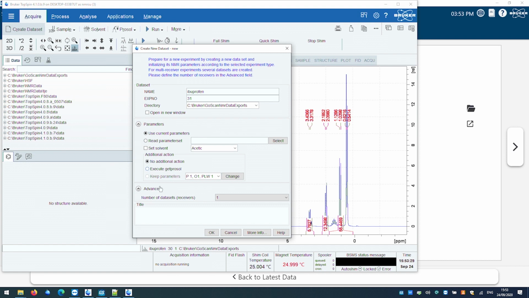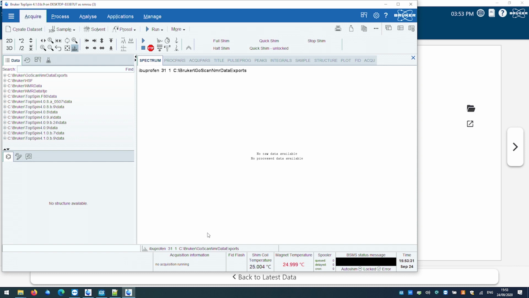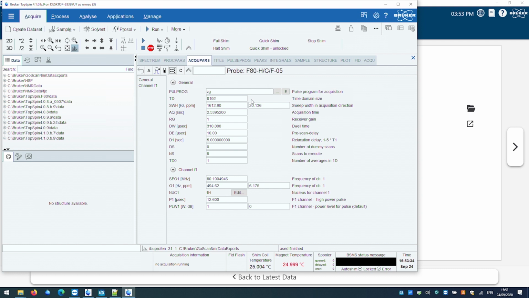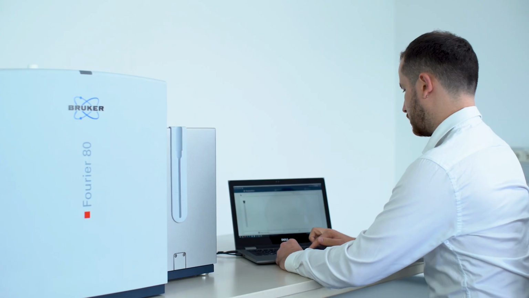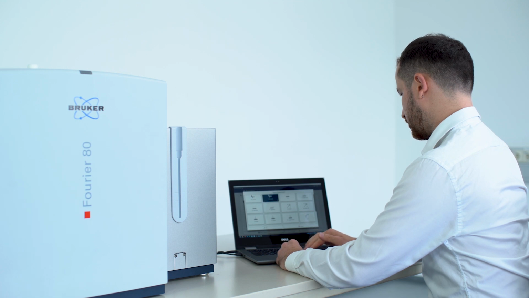Through TopSpin, Fourier 80 users have access to the complete pulse program library with the ability to adjust experiments, shape pulse options, AU and Python scripts, and all the things NMR experts love to use when working on Bruker high-field NMR instruments. With the Fourier 80, full power meets full flexibility. This allows the user to create their own experiments or complete workflows, also at 80 MHz.